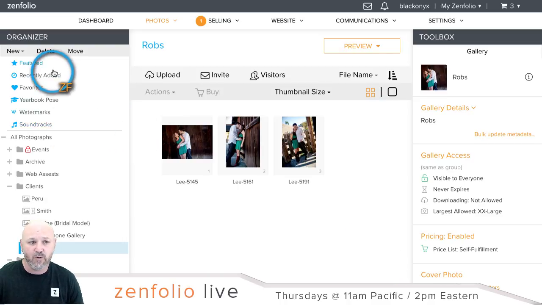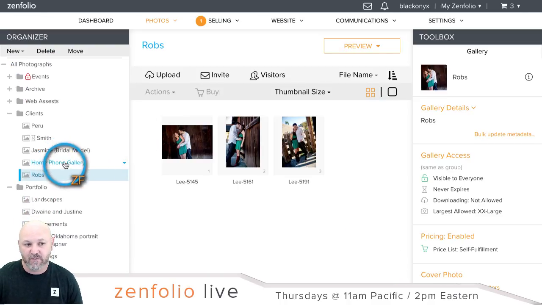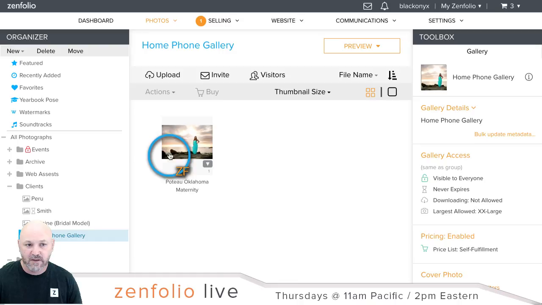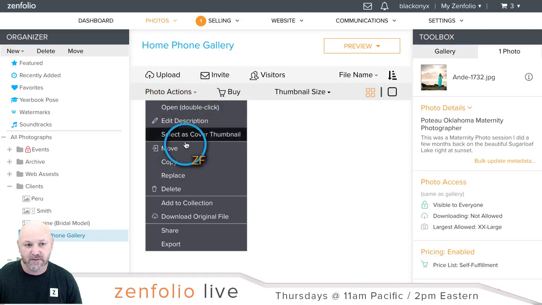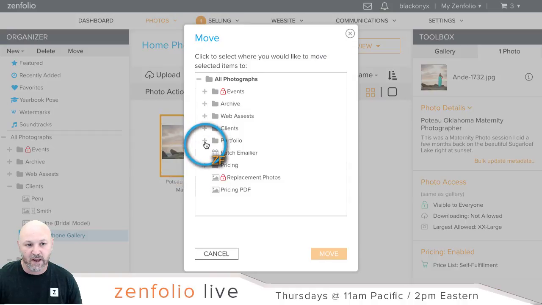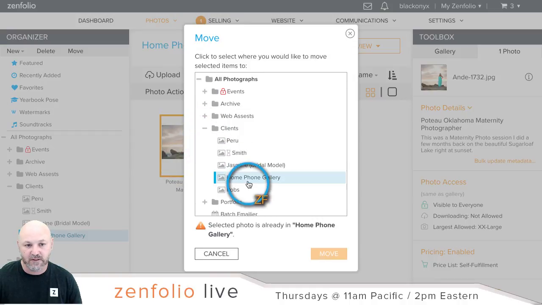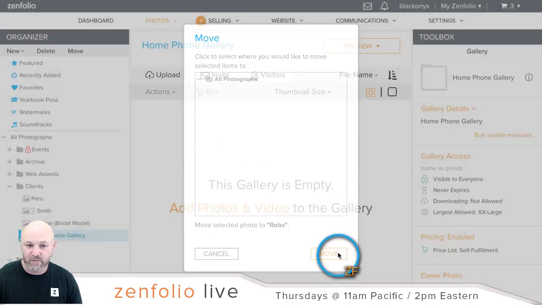All right, so now in the organizer here, you can see here's that first gallery that I created and here's the second one. So what I'm going to do is I'm just going to click on the first gallery right here, click on that photo, and then just go up here to Photo Actions, hit Move, and move it right into that other gallery right here. So right there. Actually, that one. So move it in that one there.